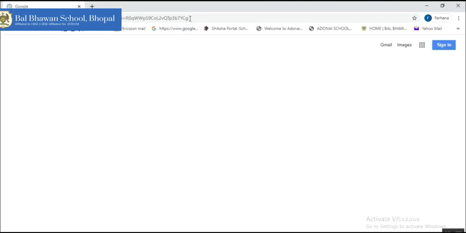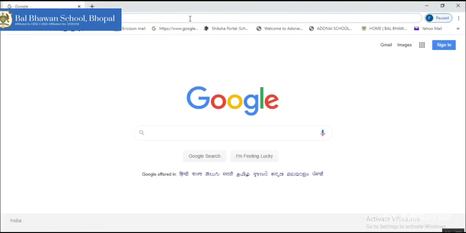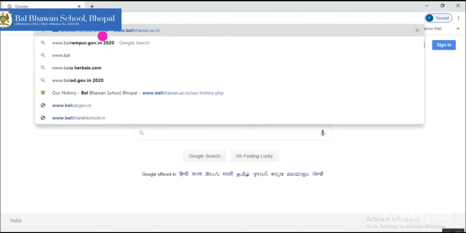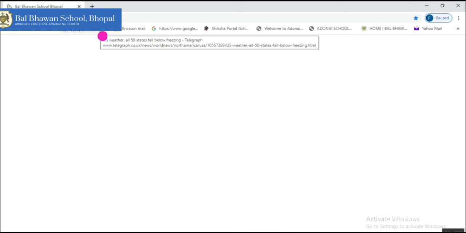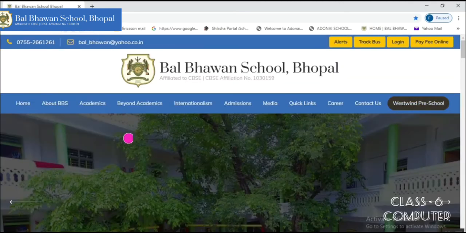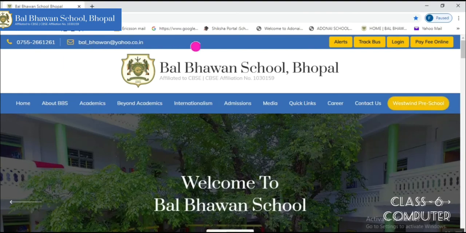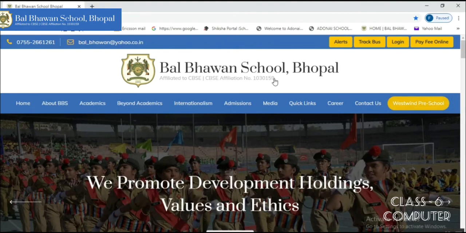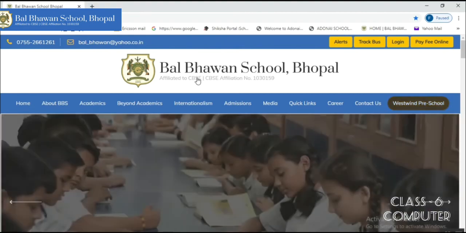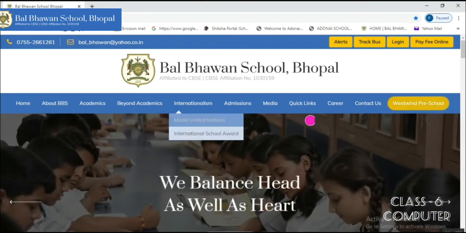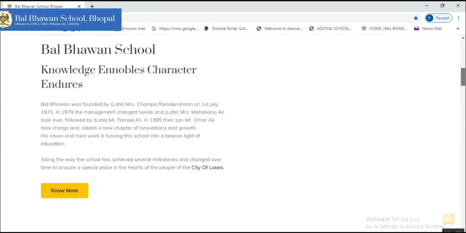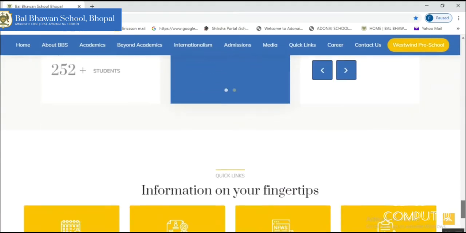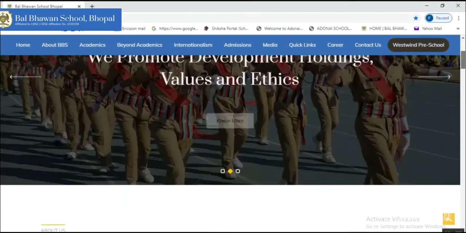Now I will search my school website. I will type the address of the school website in the address bar and press the enter key. So this is the first page of our school website. As I told you, the first page is called the home page. Now this is going to hold the information about our school. As I told you, a website holds information about one particular topic. So our school website will have the information about our school only.